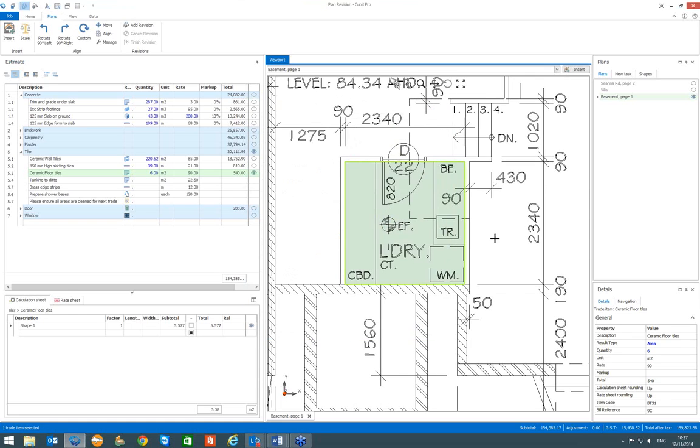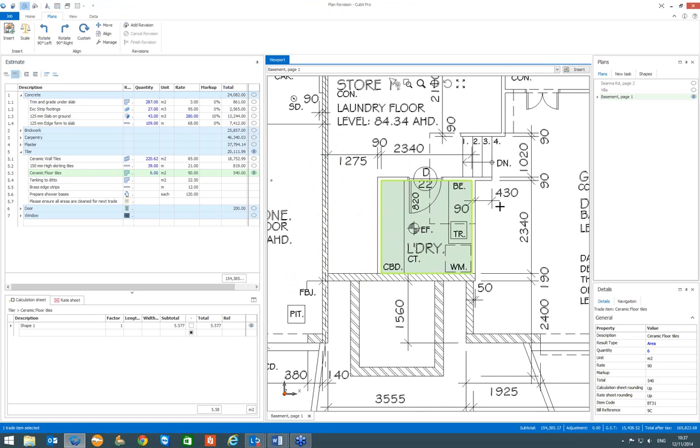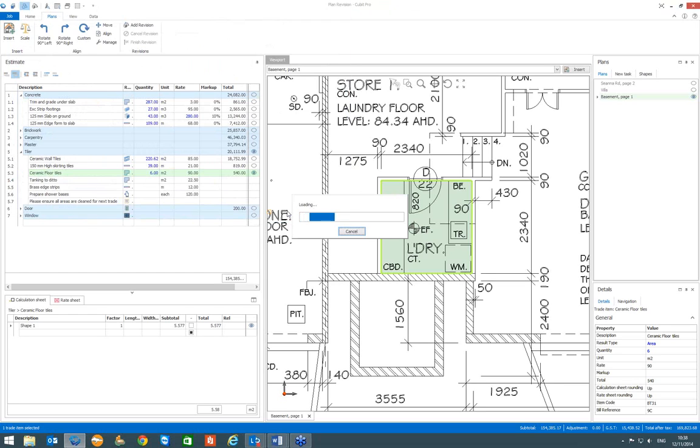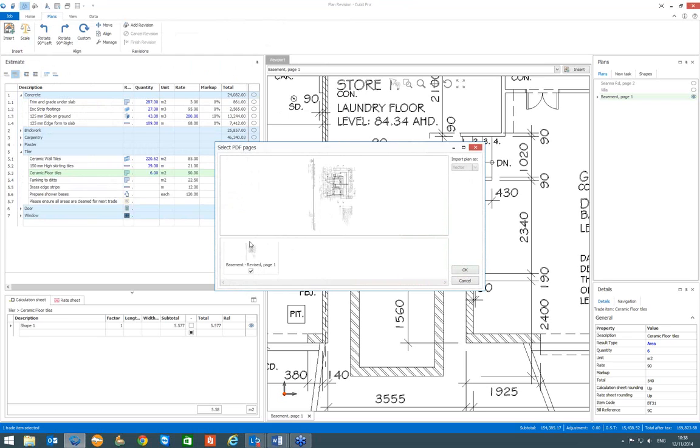Bring me back. Okay, so we've done our takeoff here, and now we're going to get a revised plan for that particular drawing. To run the revision tool, with the plan open, you come up to your ribbon on the Plans tab, and you choose Add Revision. That allows you to browse to wherever you have your revised plan loaded, and you hit open. As you can see, it gives you an option to choose the PDF pages you want to revise. Again, there's only one.